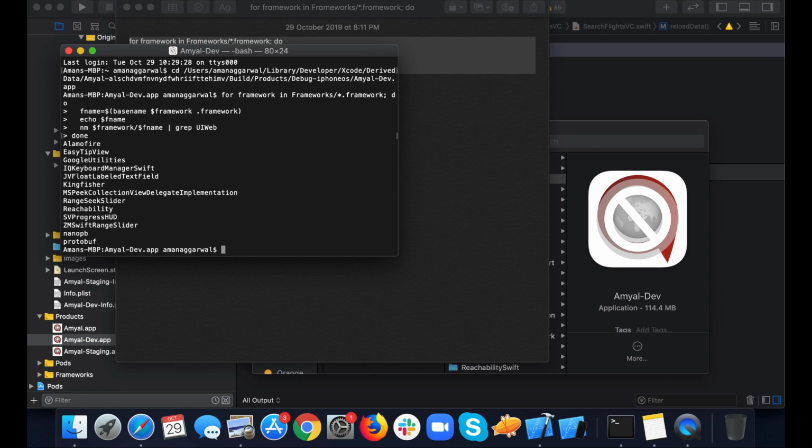In our case, none of the Pods is using UIWebView, so we are clear that none of our Pods or frameworks use UIWebView, but I'm still getting this error. So now it's clear that my other code contains UIWebView, either under the hood or some of the frameworks are using it. So how can I find out?